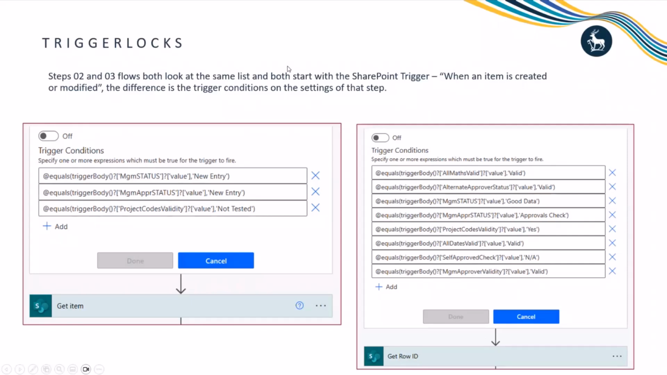These are all called trigger locks in the flow. They're in the settings section, okay? And the first one is set for these 3 values. That's blue, that's yellow, and those are a big bunch of ones. But they all are done the same way.